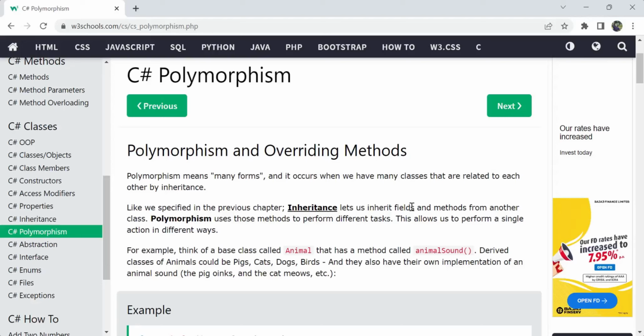Today in this video, we are going to see polymorphism. In the OOPS concept, we have one concept called polymorphism. As C Sharp is an OOPS programming language, we have to learn about polymorphism in C Sharp also. In this video, we will go through the concept of polymorphism and overriding the methods, how you can override the methods.